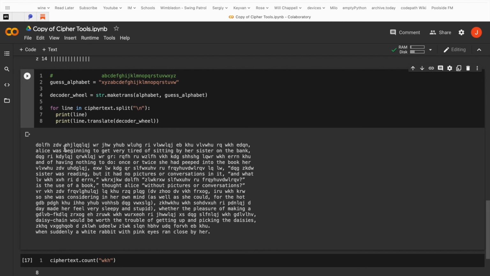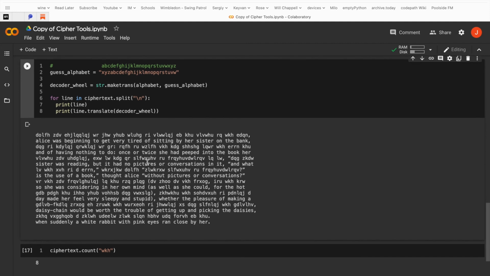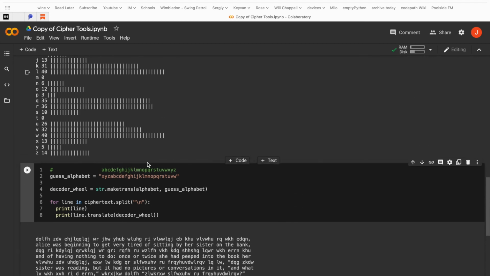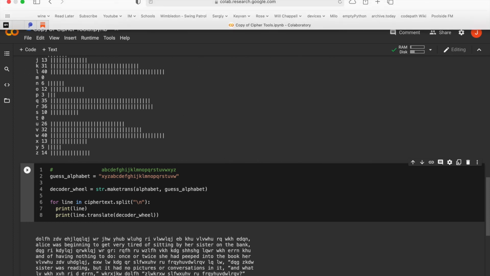That's it. Alice was beginning to get very tired of sitting by her sister on the bank and of having nothing to do. Yeah, this is just the opening line of Alice in Wonderland. Well done, everyone, and have a think about whether you could write a code that creates these ciphers. It's really similar.